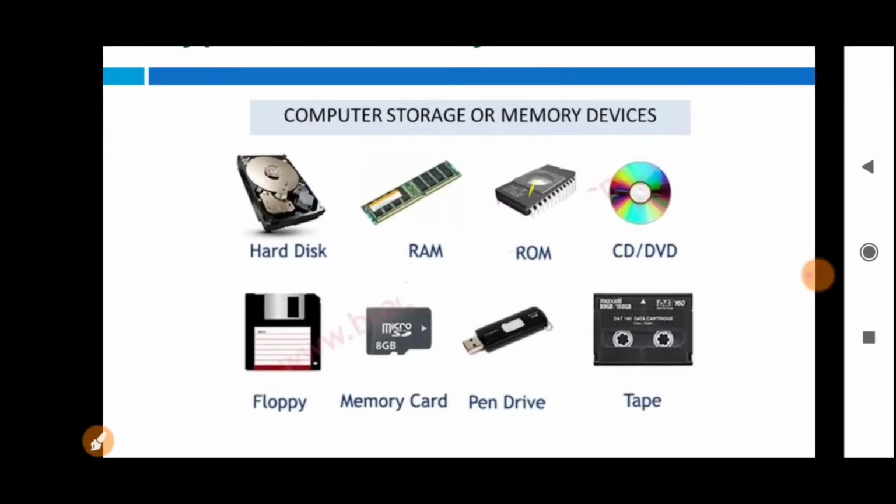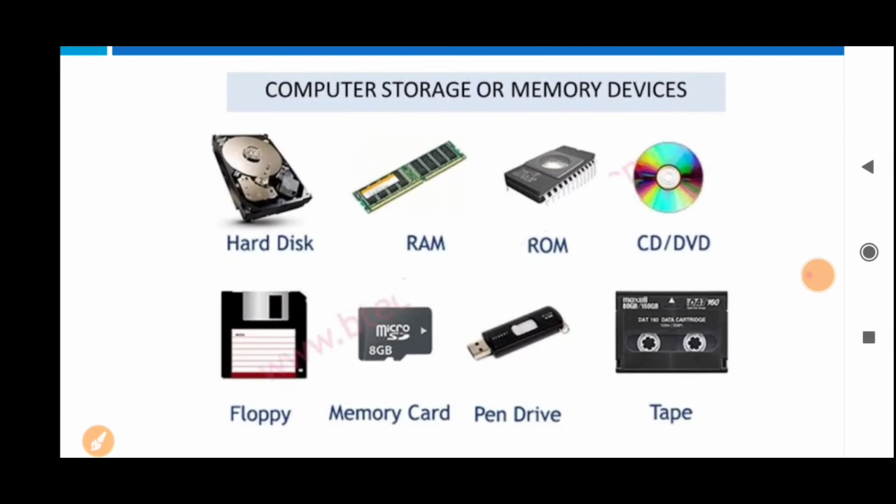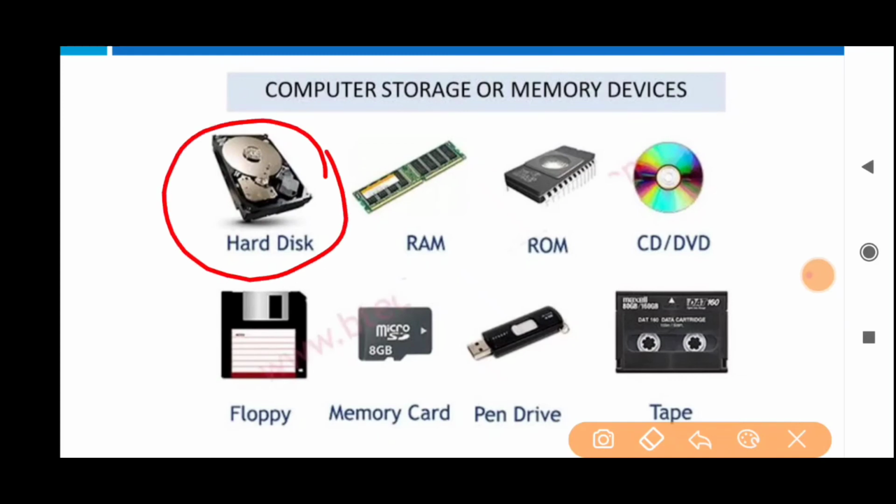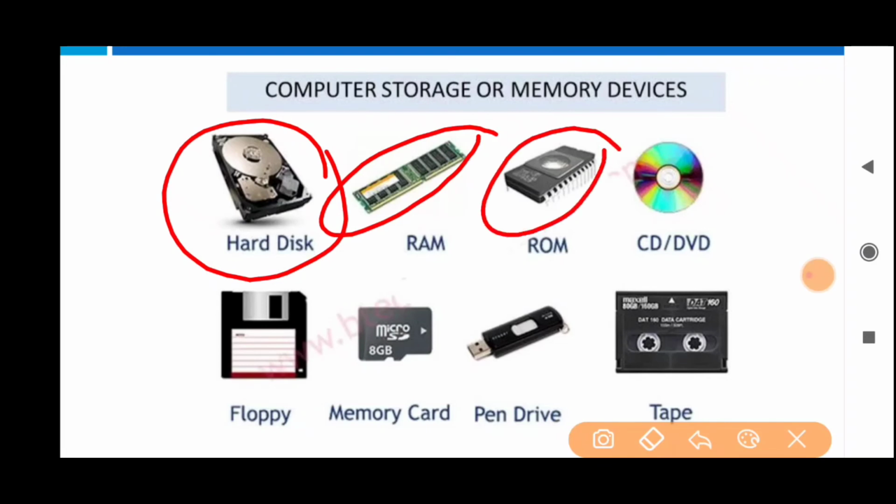So here you can see the figures of the memory devices. This is your hard disk which gets mounted on your CPU. Then you have the RAM. As I told you, this is a chip. This is a PCB which has different chips. This is a single chip of RAM. This is your CD. Even your DVD looks like this.